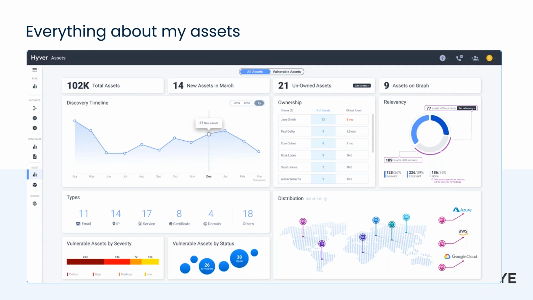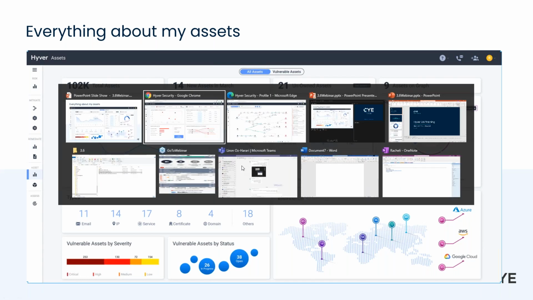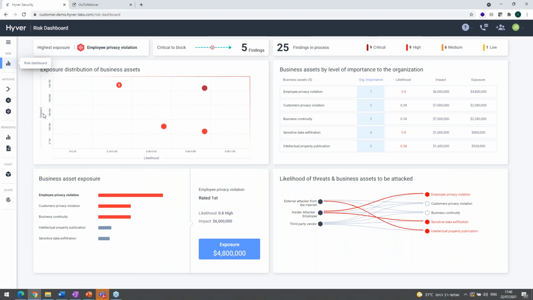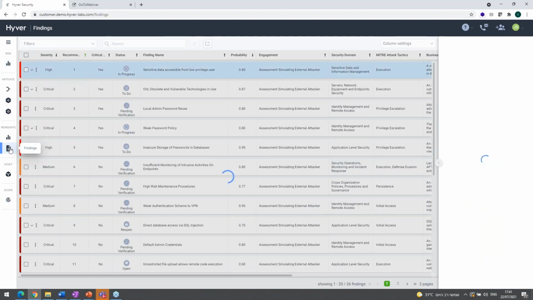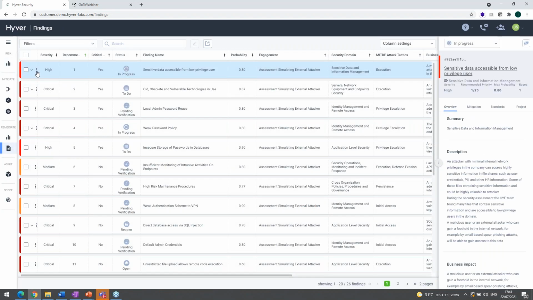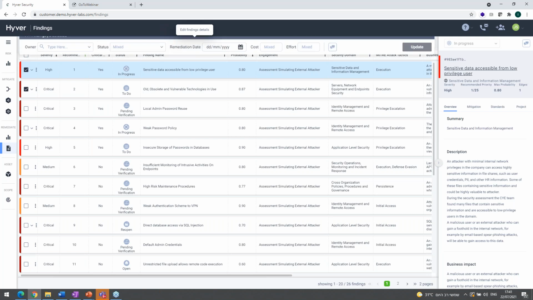During today's session, you raised multiple questions, so I'm going to read them and show them within the application. Some of you asked, how can I assign findings to a person and not just remediation? You can assign findings to a person by clicking on the checkboxes and then edit.